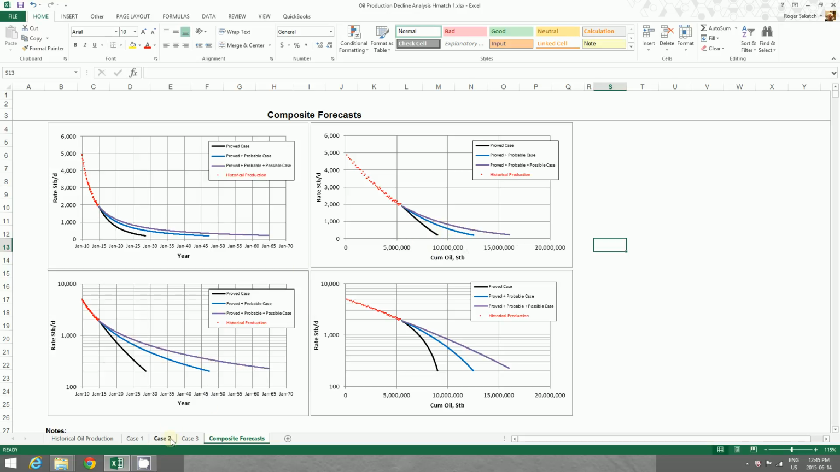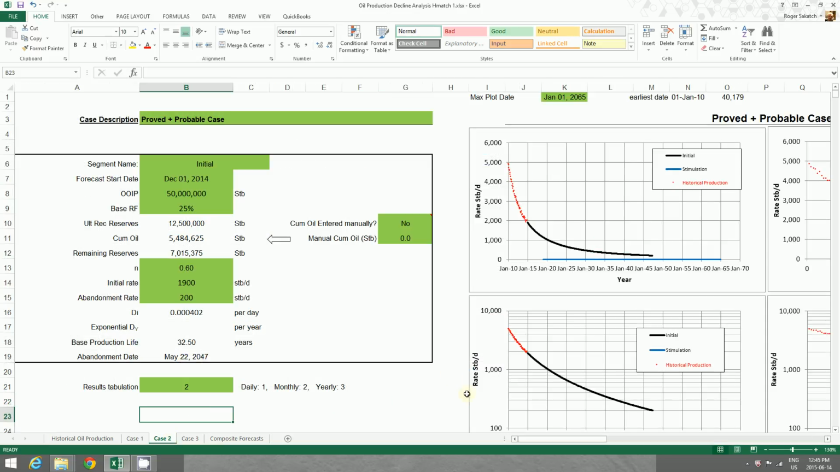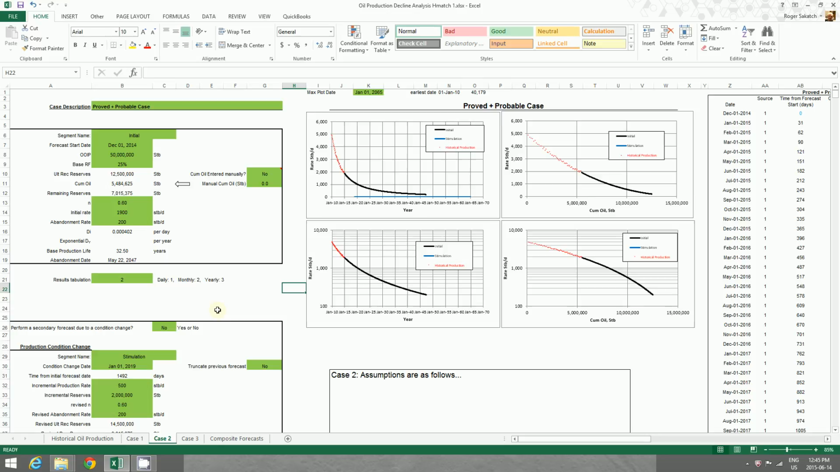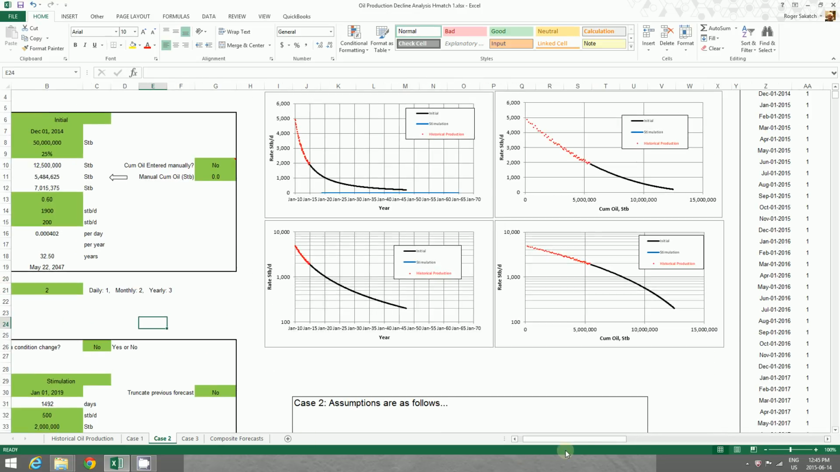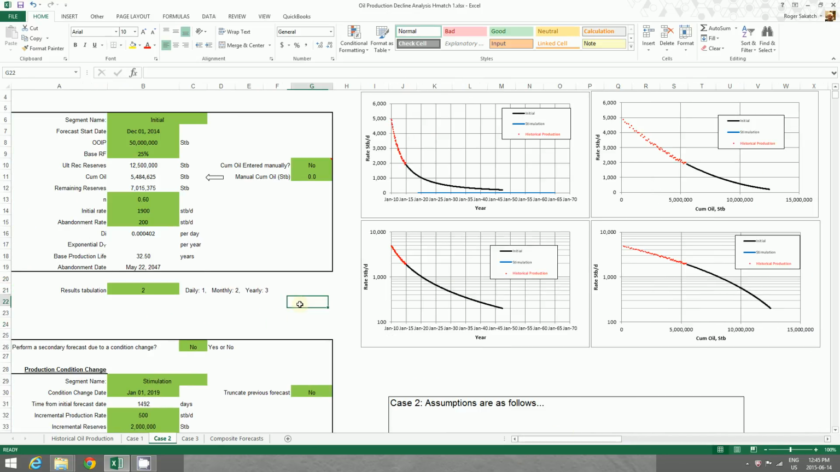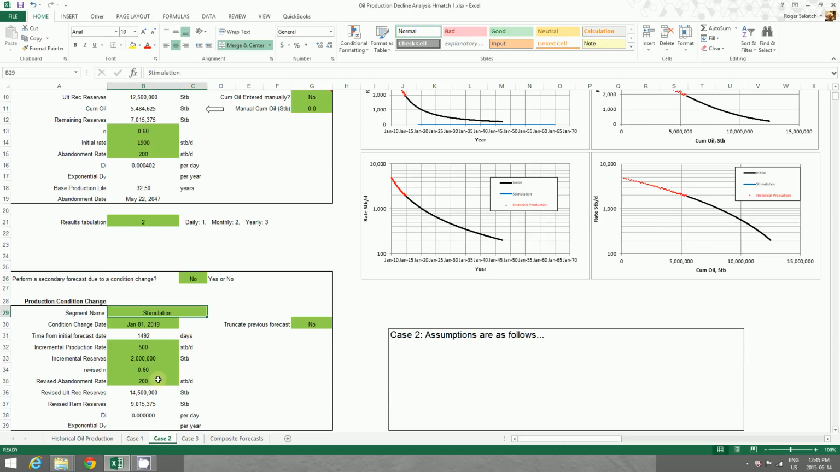So how do we handle that scenario in the spreadsheet? We would do that like this. Let's go back to our case 2 scenario. And let's say we have plans to do a stimulation, let's say on January 1st, 2019. So what we would do is type in the name of whatever change occurs. So we've labeled that stimulation. Our condition change will be January 1st, 2019.